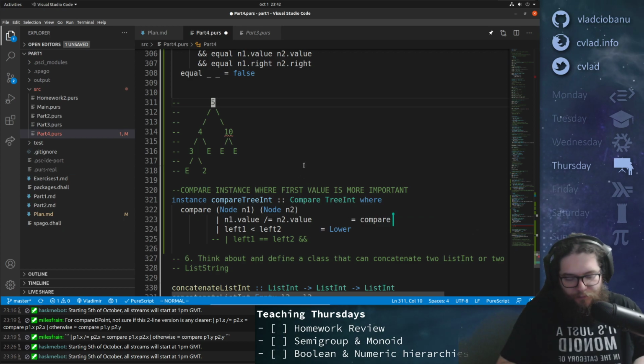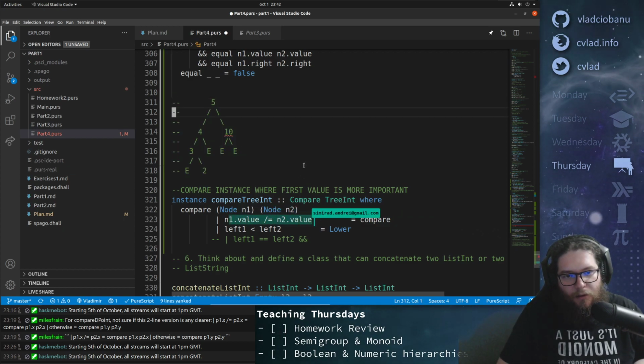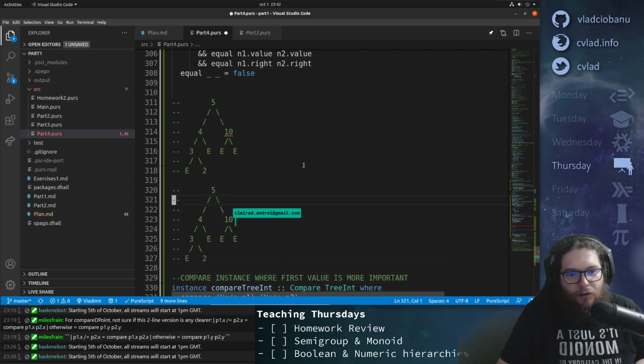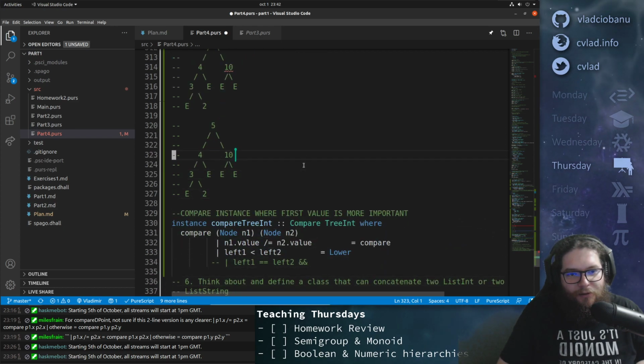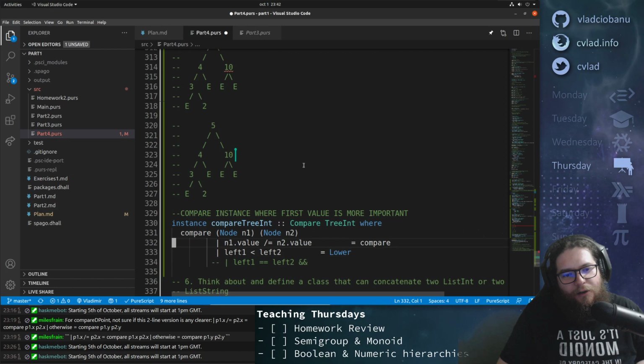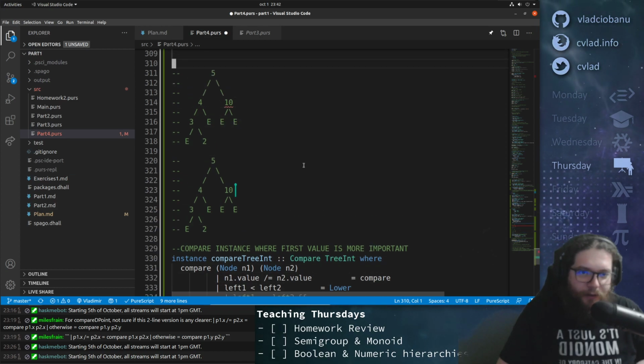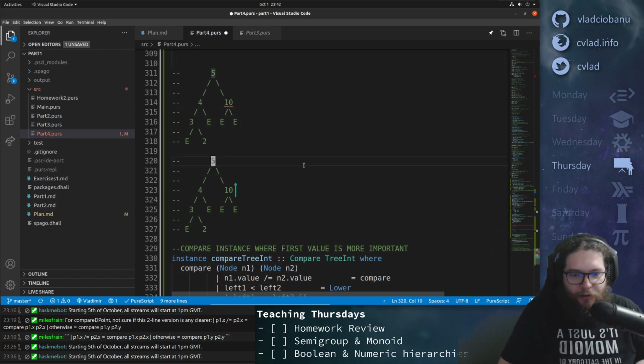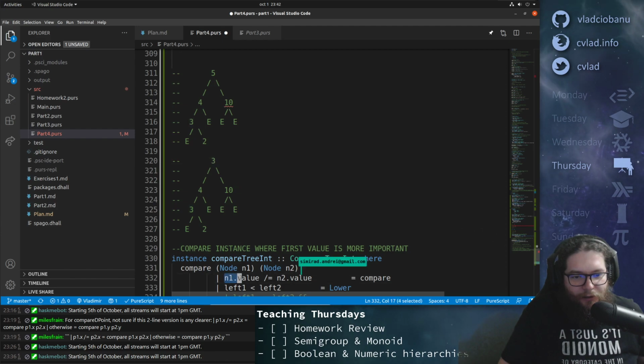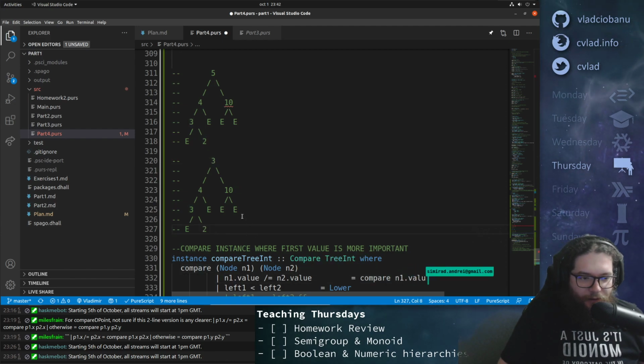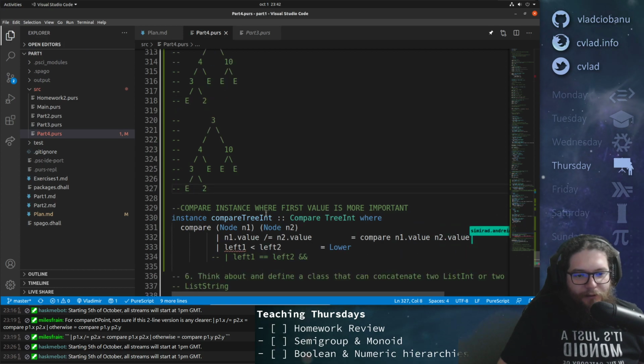So if these two are not equal, so if this is 6, or 4 or 3 or whatever, then we just compare the values and we're done. So in this case, we do compare values, n1 value and then n2 value. And that's it, right? That's the easy part.